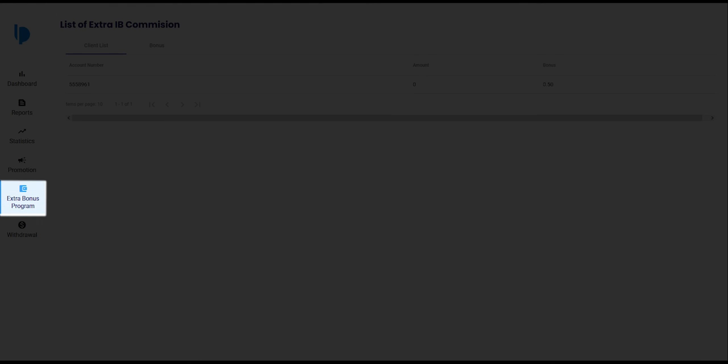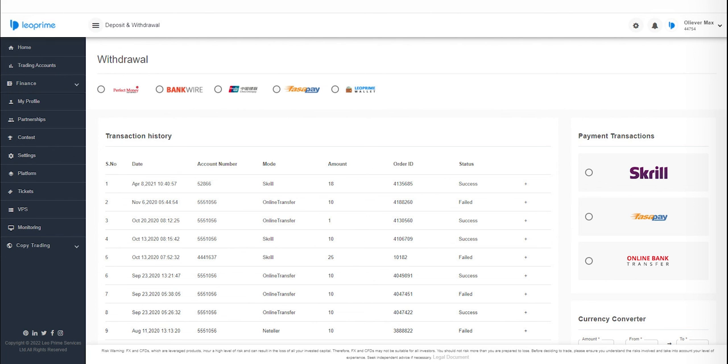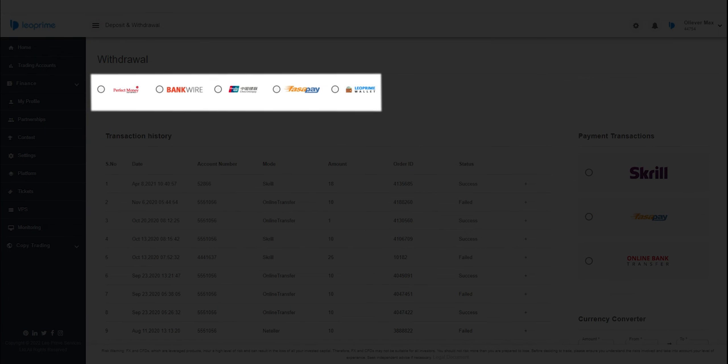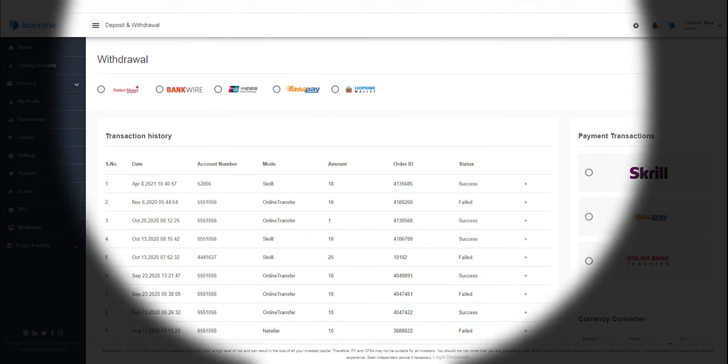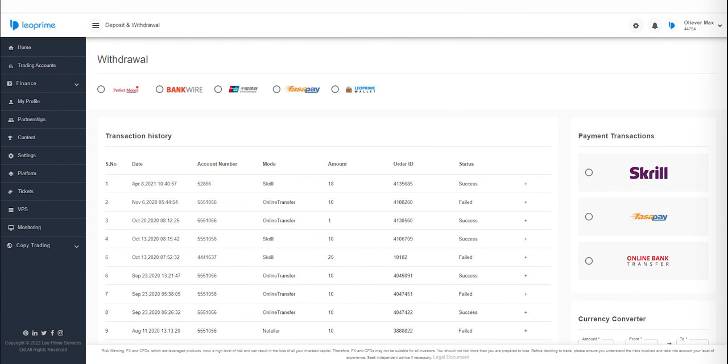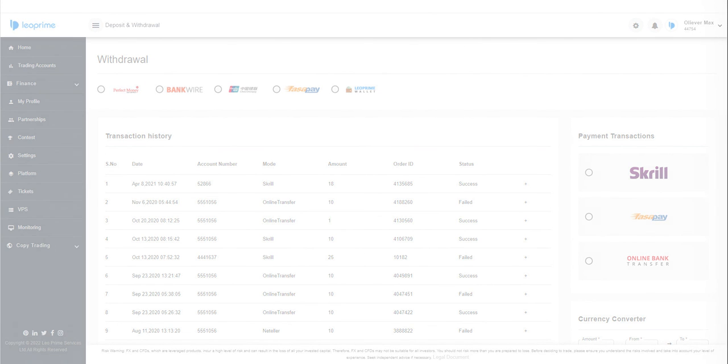In the extra bonus program section, you will be able to view all the ongoing bonus programs we offer exclusive for the IBs. The Withdrawal tab provides you with a wide range of payment gateways. You can choose your preferred payment gateway and withdraw your IB commissions easily and instantly. Please note that you can make withdrawals only if your profile is 100% verified.